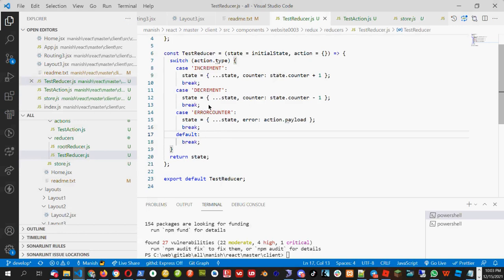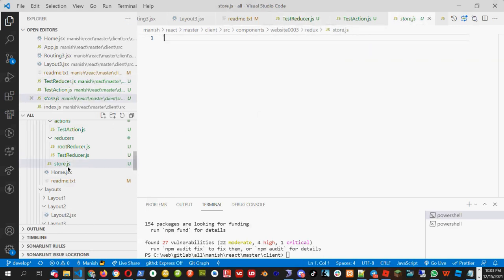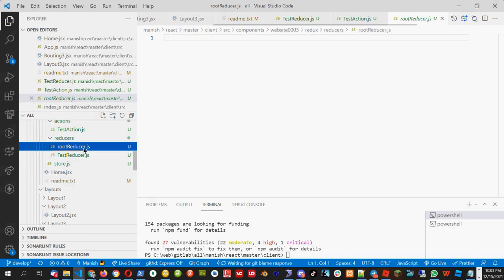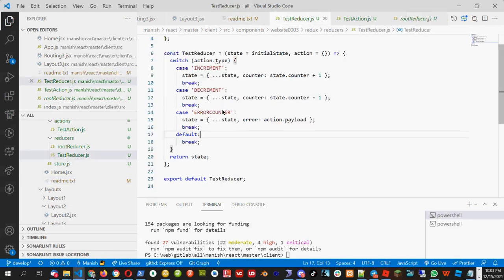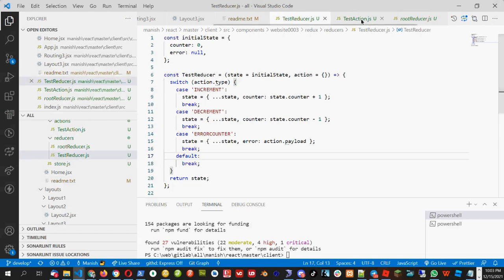Okay, I will show you this practically tomorrow when I complete the store.js and the root reducer.js. And then we will create one file called test.jsx, and we will see how things work in real action, in the real world. Is it clear? So we'll do that tomorrow. For today, this much only you have to remember. So just practice the reducer and practice the action. Let's talk about the root reducer and store tomorrow.